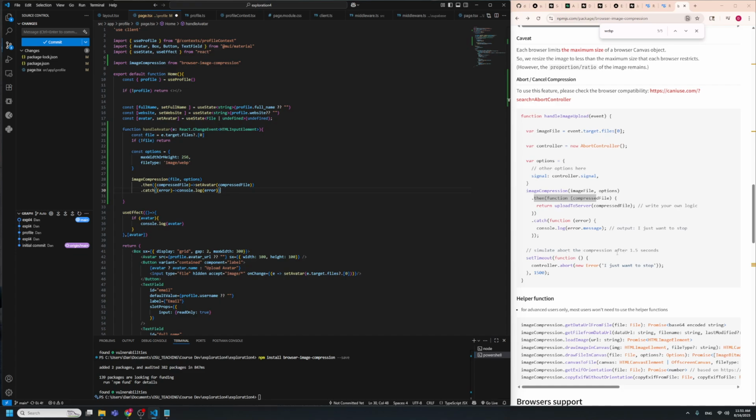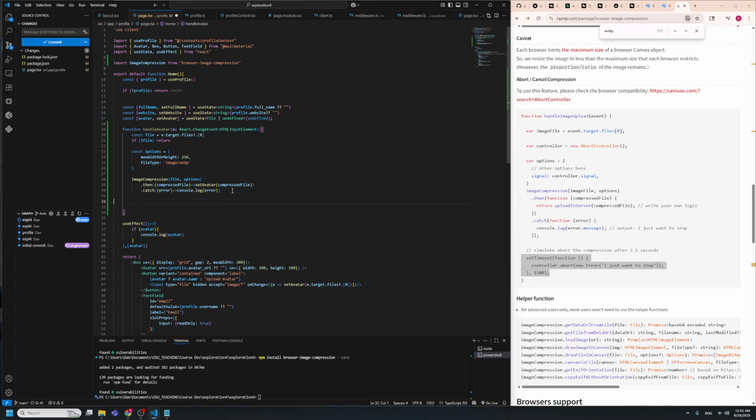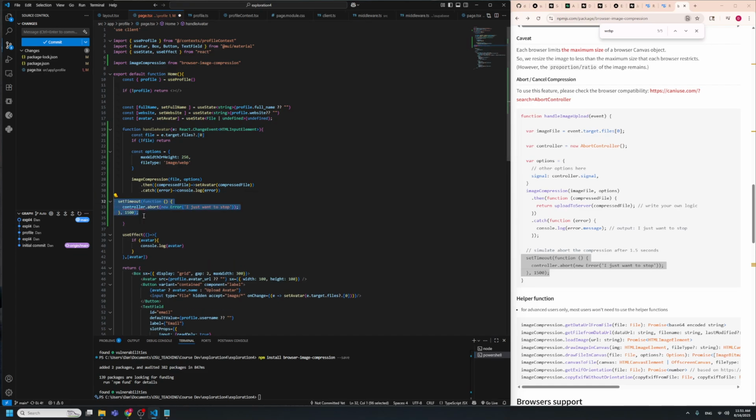Okay, so simulate abort the compression after 1.5 seconds. Oh, that's interesting. I'll throw that in there just to be extra diligent, I guess. Wait, there's no controller though.